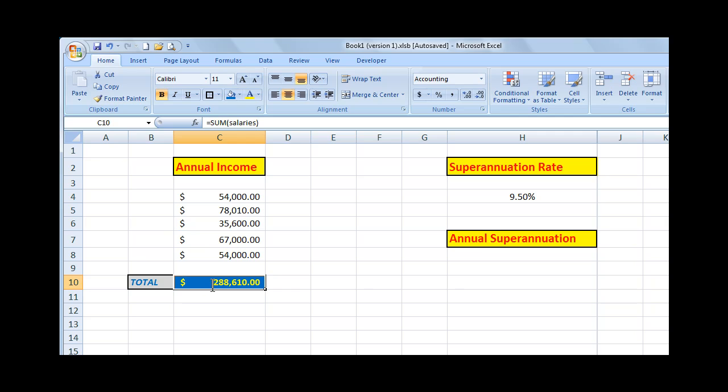If I look up here in the formula bar now, I see that those cells are equal to the sum of the salaries. In other words, the formula can be read in plain English. Now here I have another cell with the superannuation rate, 9.5% for example. If I click in this cell and name it super underscore rate, I started with an alpha character and no spaces, so I've used the underscore there to take care of a bit of separation in the text. And when I press Enter, I can now use that name in any formula.